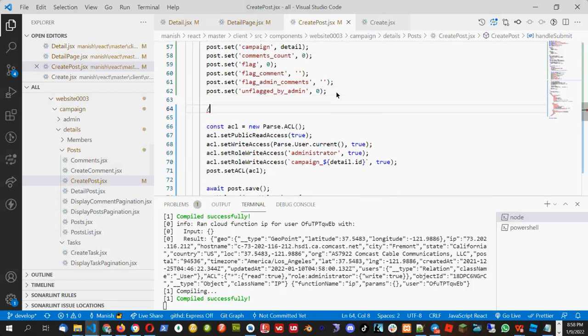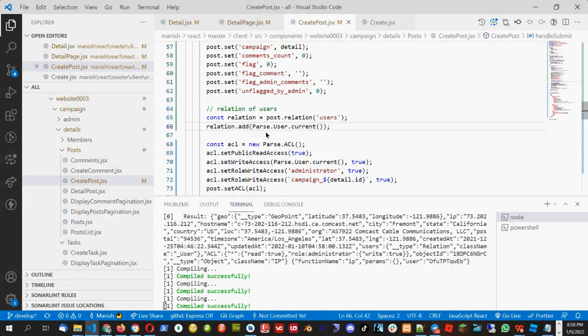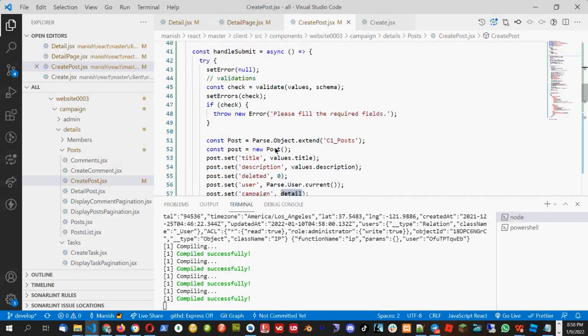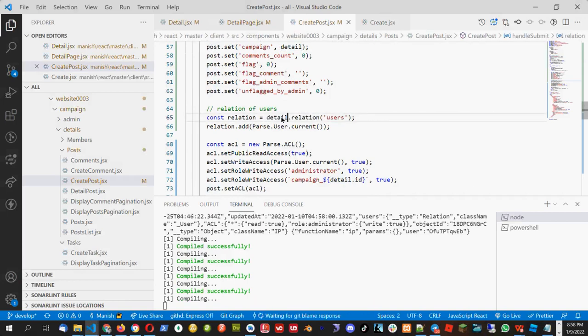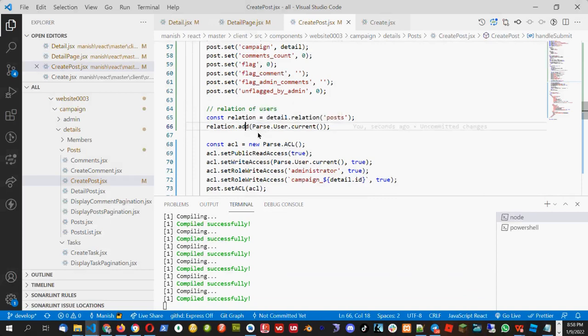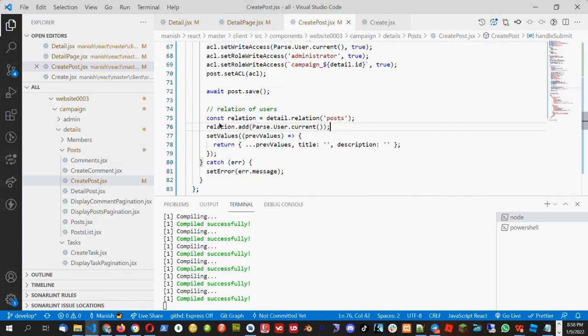So after this, this may not work. I'm just putting and testing it, and if it works, then it's a different story. So let's try to create. Let's try to see if it is working or not. So I will say detail.relation, and I will create a new relation called posts. Then in the relation.add, I will add. So this has to be added after the save button.